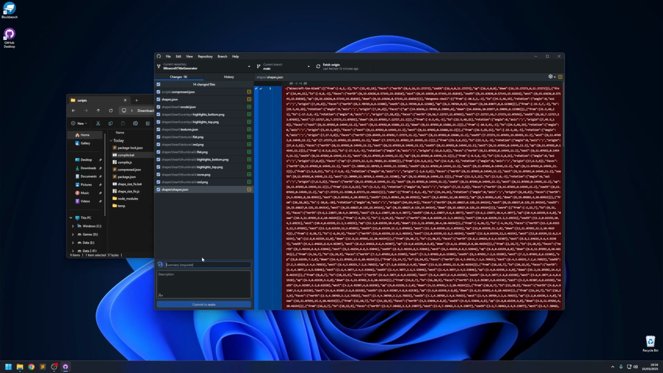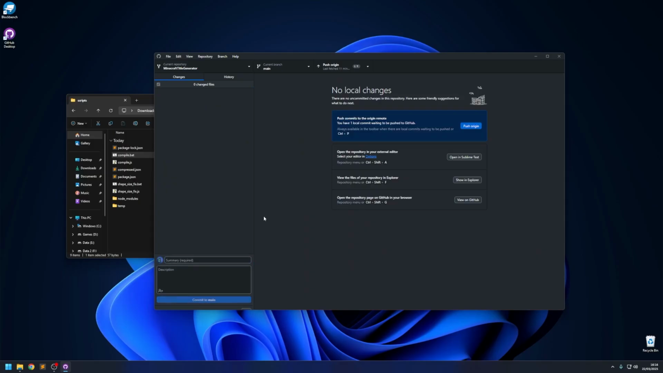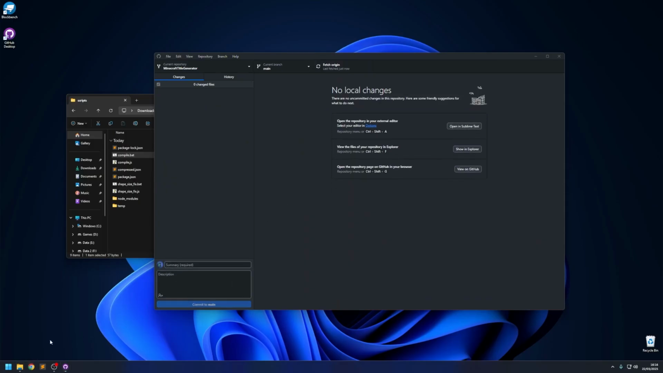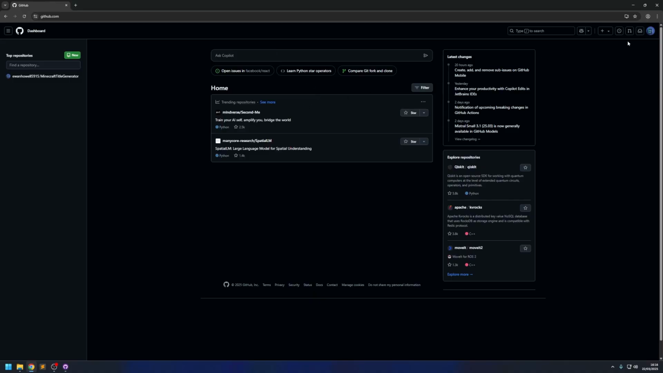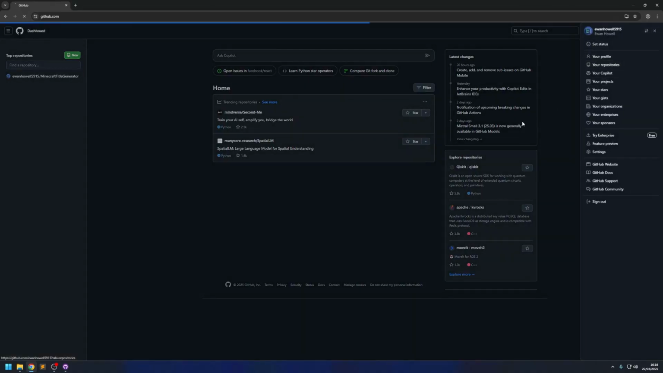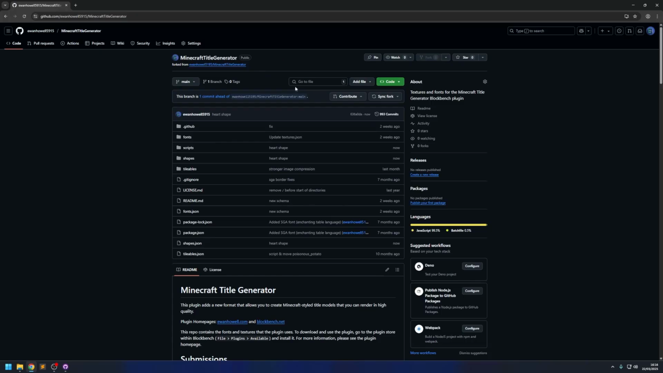So I'm going to put a summary of what I've done. So that's just heart shape, commit, push. This has now pushed it to GitHub. So if I open GitHub and I go to my repository, the fork I made, you'll see here, the last thing happened now, and it's one commit ahead.